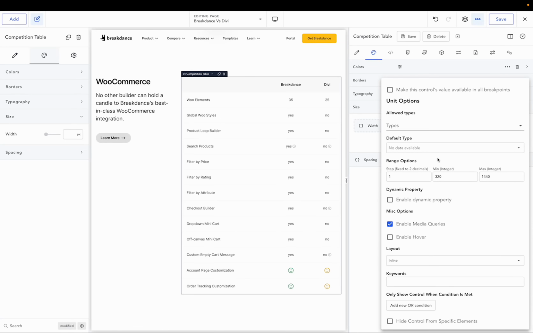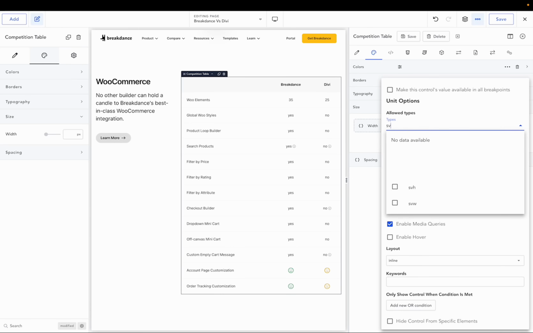New in Breakdance version 2, we've added support for the SVH and SVW unit types to Element Studio. So if you're building a custom element, you add a unit input like the one shown here. You can go to allowed types, and under types, you can find SVH and SVW.